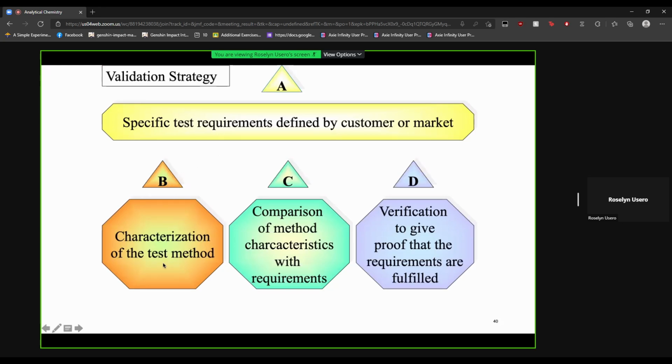Next B, you do characterization of the test method. That we will have to discuss in the next slide. Then C, you have to compare the method characteristics with the requirements. And D, you have to verify to give proof that the requirements are fulfilled. So maghambal din nga give proof, meaning you have really to write, you have to document, showing that the requirements are fulfilled.